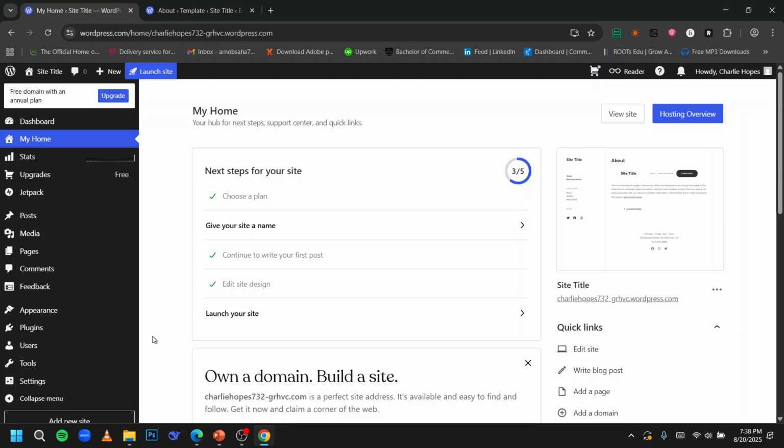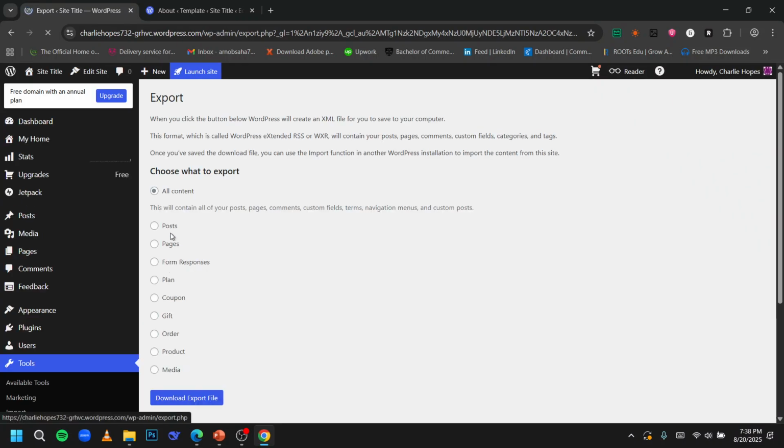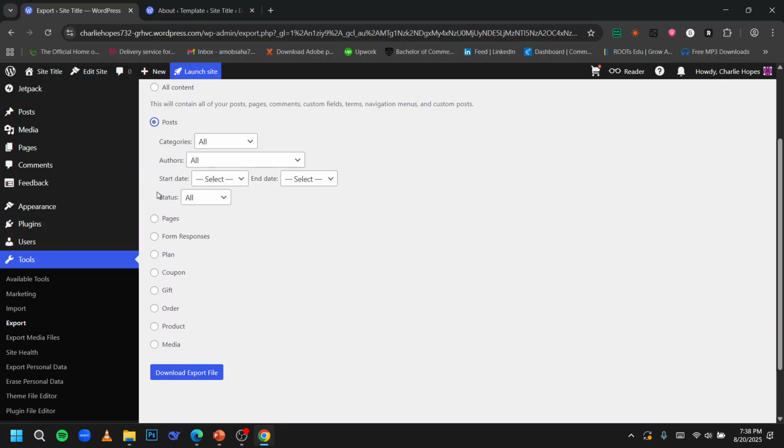And from here you have to click on the tools icon on the left hand side, and then click on the export icon. From here you have to click on the post or pages that you would like to export. So let's say I'd like to go for the post, then click on the download export files.